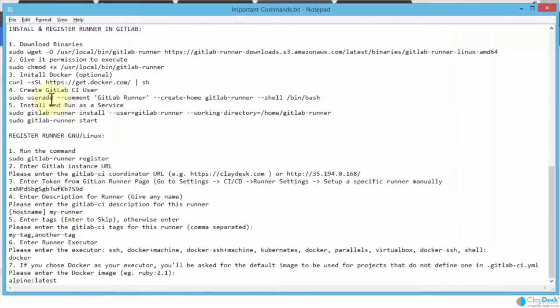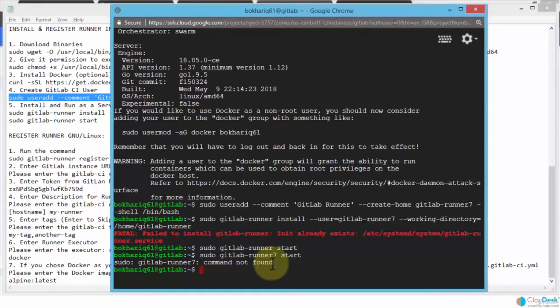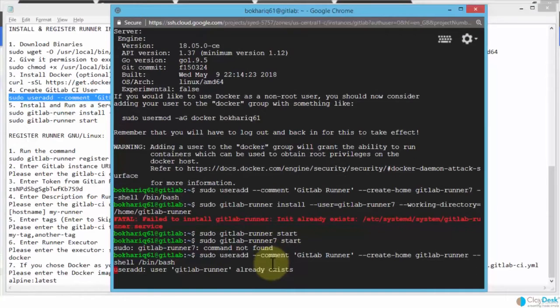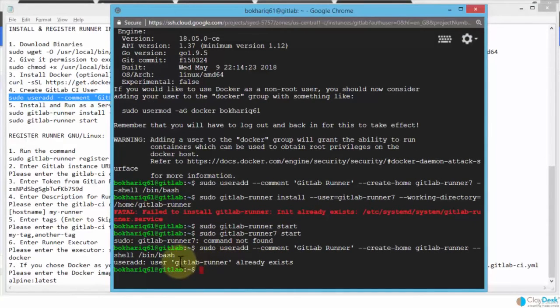But let's go back to step number 4 and create a GitLab user just as per our instructions. Of course it says that it already exists. So our runner already exists. We've already started. Next, we just need to make sure that we register the user. The reason why we got the error is because it's using the same working directory as the GitLab runner. So we just need to create a new directory and then follow the same set of commands within that directory to install the runner.